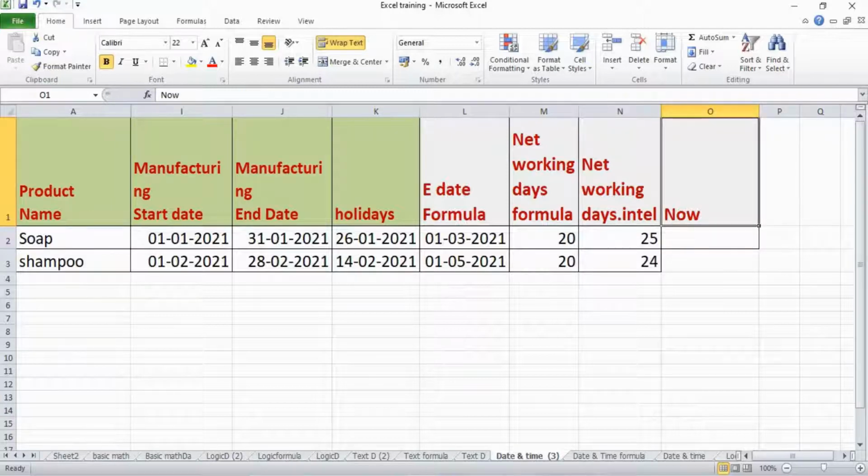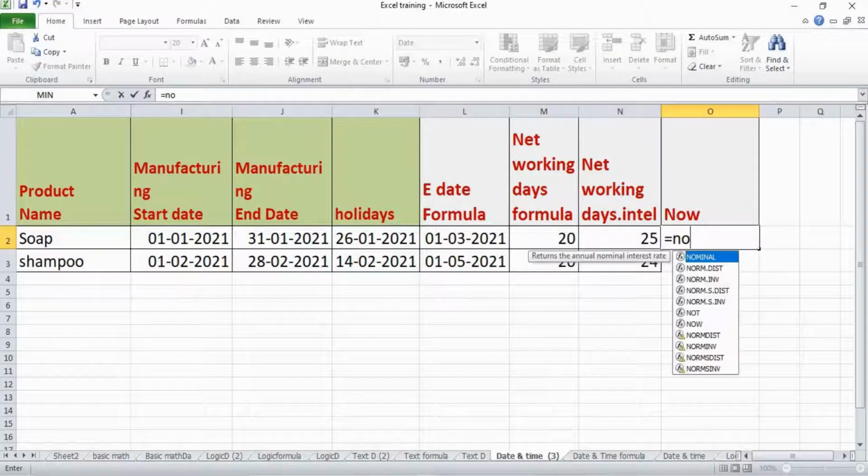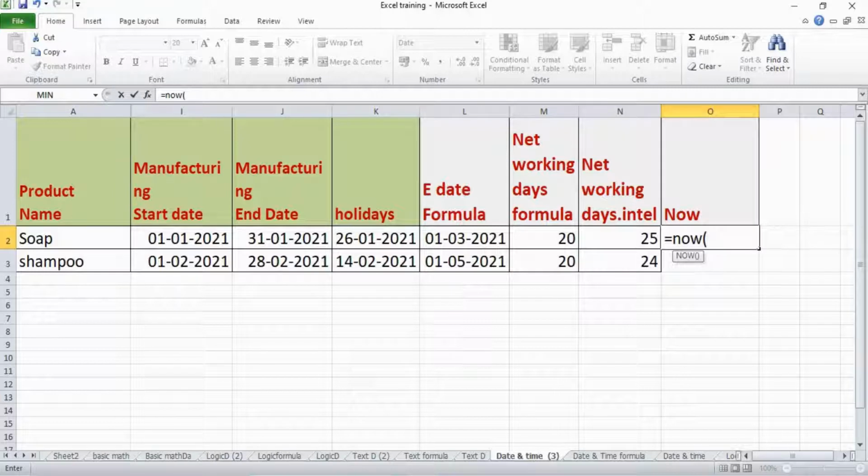Next is NOW. The NOW function gives us the current date or today's date. Let's write the formula is equal to NOW, brackets open, close, hit enter.